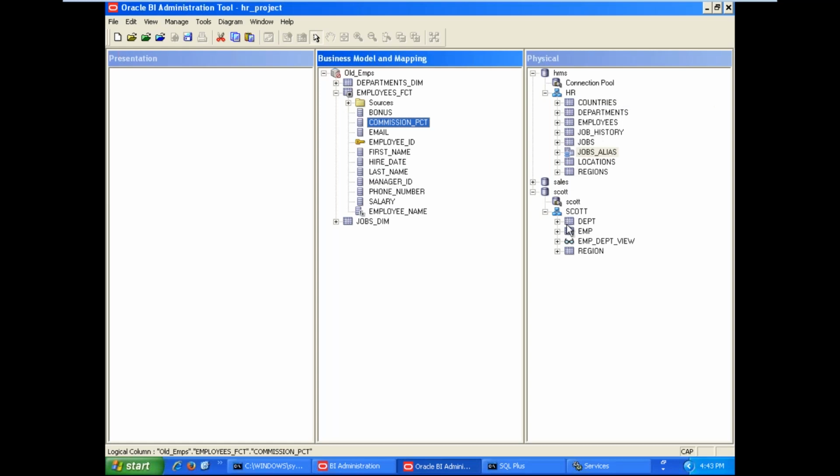Scott schema is different, HR schema is different. We assumed that from this HR schema we are getting old employee details. I am deriving here only, not in the physical layer.